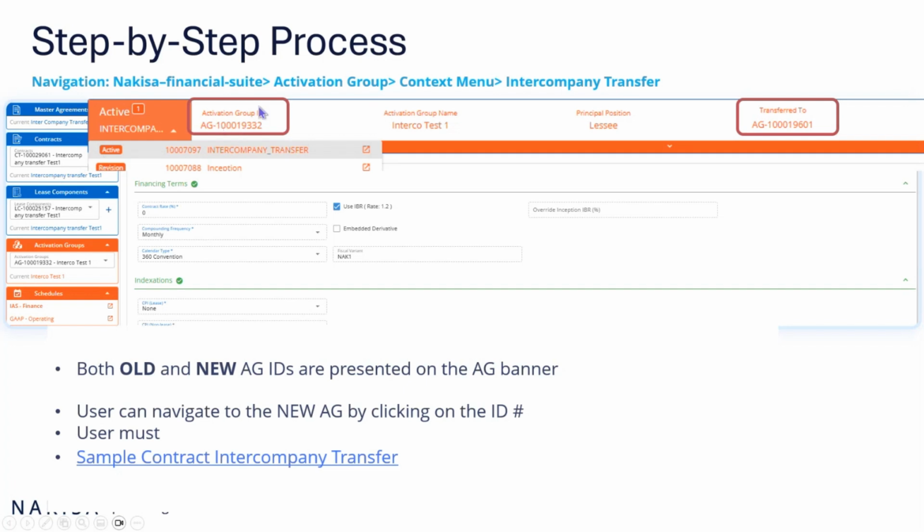So when you come on the UI, it will automatically create a version of your activation group release component and will tell you that this has been transferred from this ID to this ID. So you can have an audit trail, you can flow through and move around in the UI. By clicking on this, it will actually take you to the new AG and the new contract. So that's the visual of what it's going to look like when the transfer is completed.